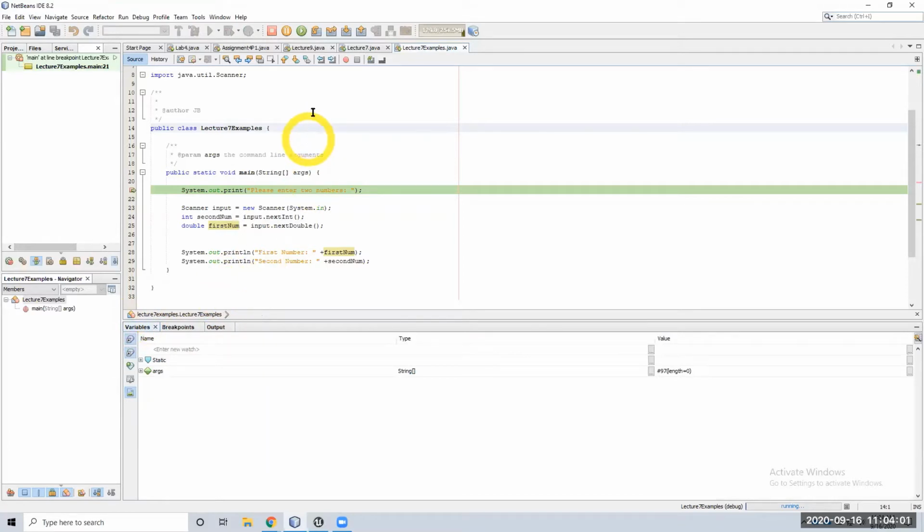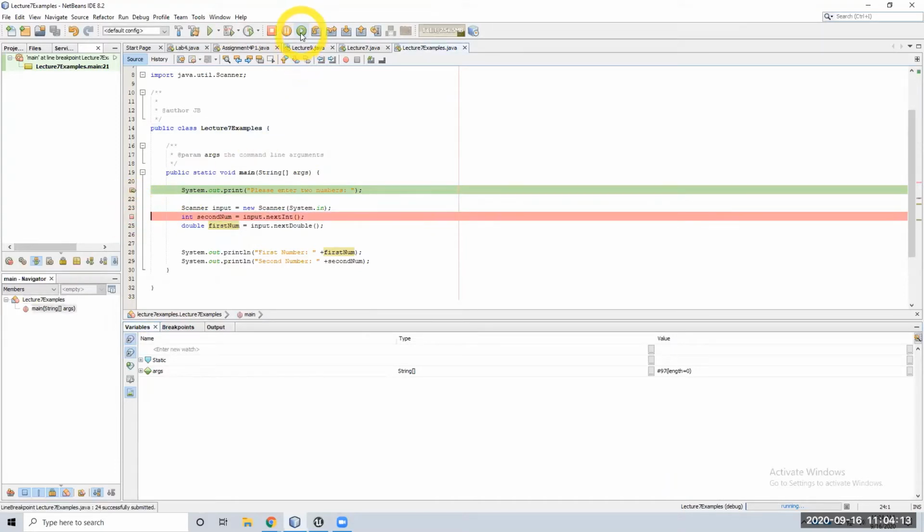There are a couple of things that you need to know. Up here you have this, which stops the program, and this, which pauses it. This will run until your next breakpoint. So if I have a breakpoint down here and I hit this green button, it jumps to the next breakpoint. This one steps over the line that you're currently on, so it goes line by line. If I hit this, you see it stopped.